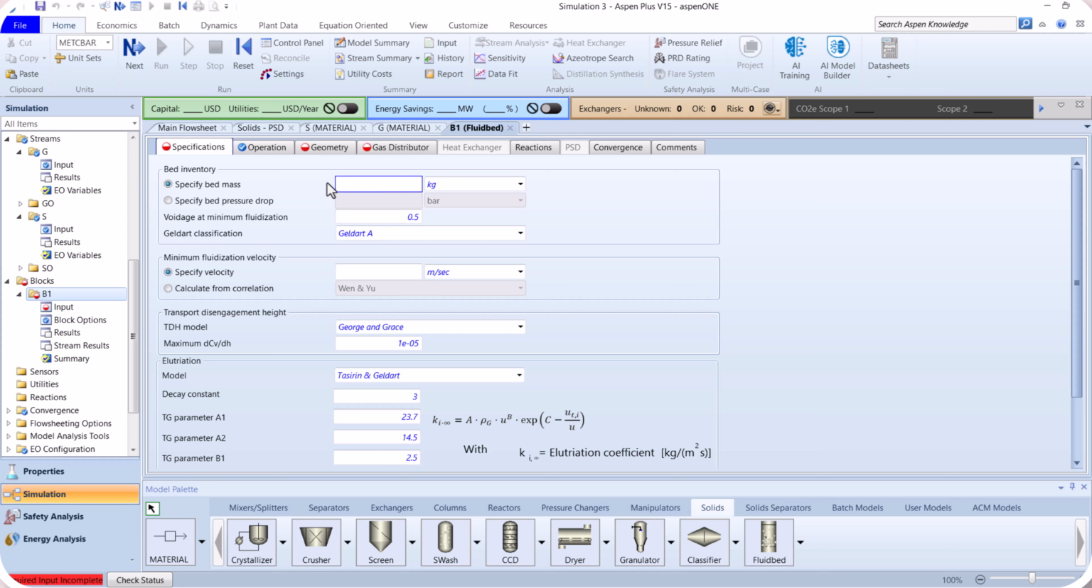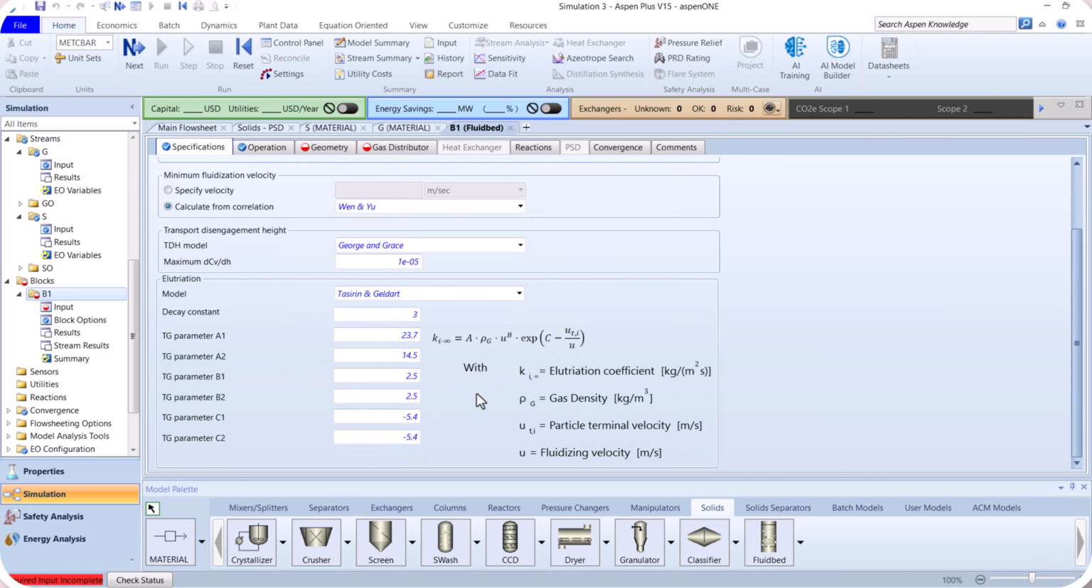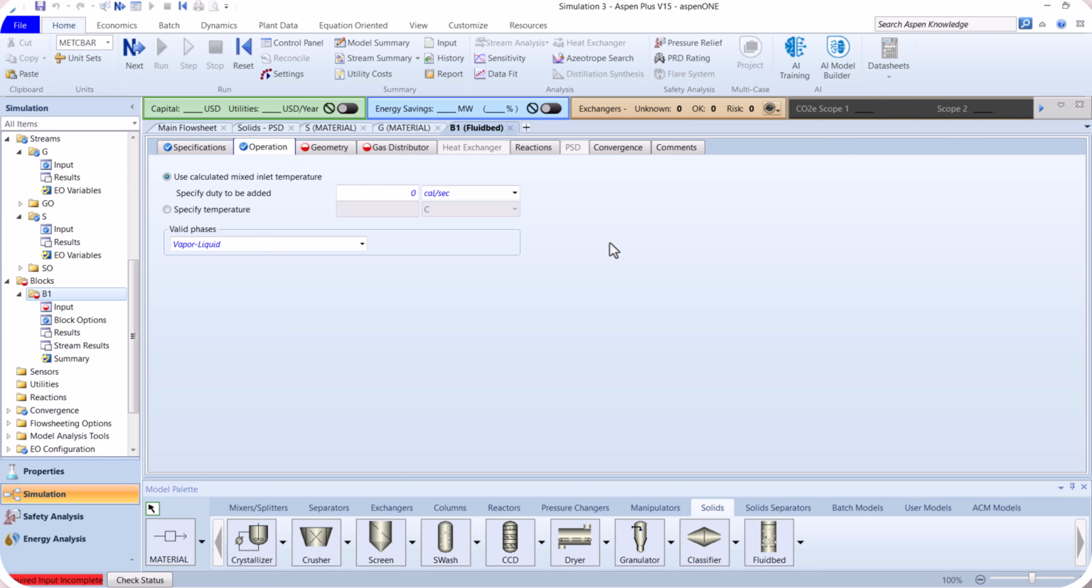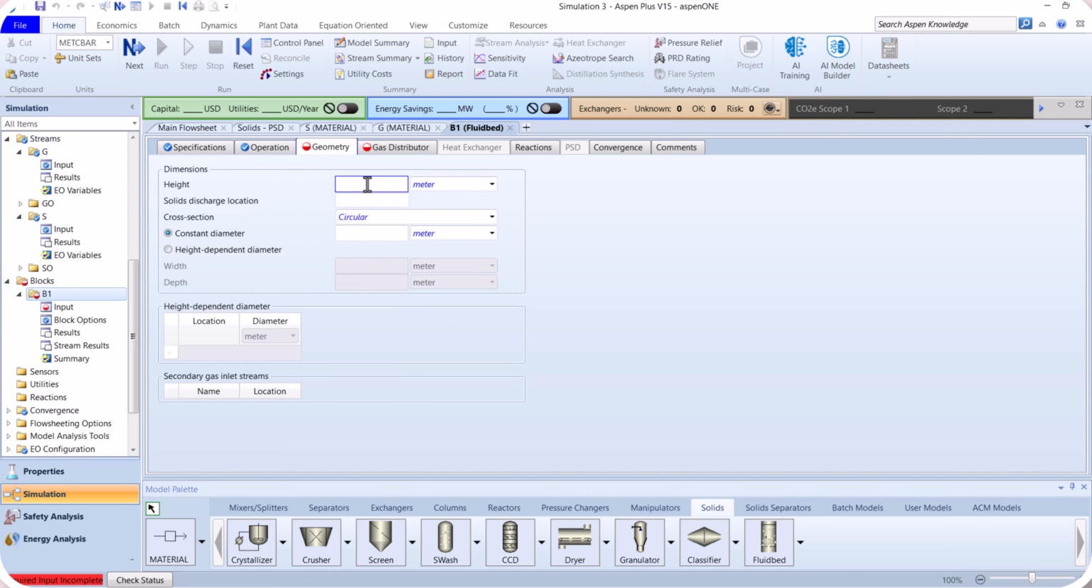For the specified bed mass, we initially guess a low value, for example 4 kilograms, and later we can change it. For the minimum fluidization velocity, we use calculate from the correlation, and we do not change this option. Let's move to operation. Click on geometry. The height of the fluidized bed is 5 meters. The solid discharge location is 0.1 from the bottom. The diameter of our system is 1 meter.